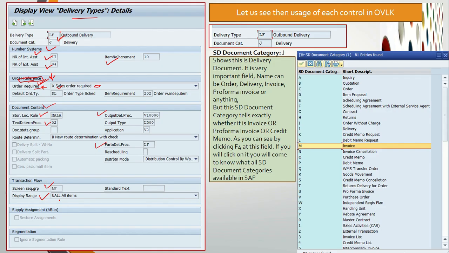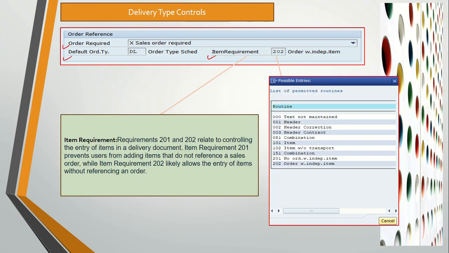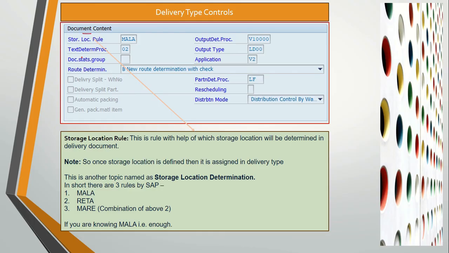So in transaction flow there are two fields which are important to know. In document control, as an SD consultant, you should know storage location rule determination, assignment to delivery, text determination procedure assignment to delivery, output determination procedure assignment to delivery, and partner determination procedure. So let us discuss document control, document content here. So in document content, first of all is storage location rule. So actually what is storage location? I hope you know.